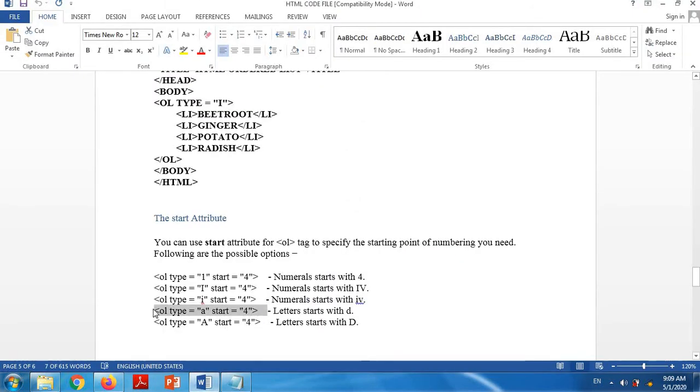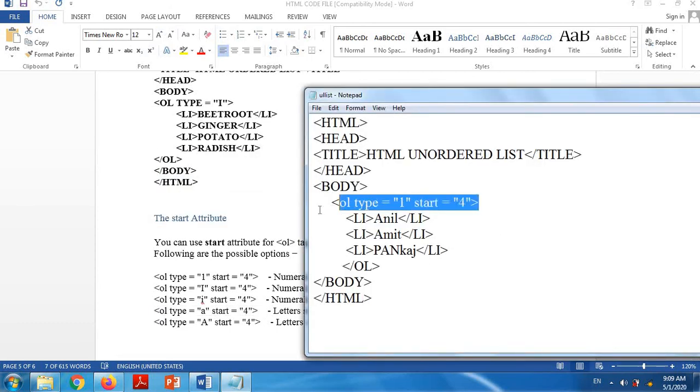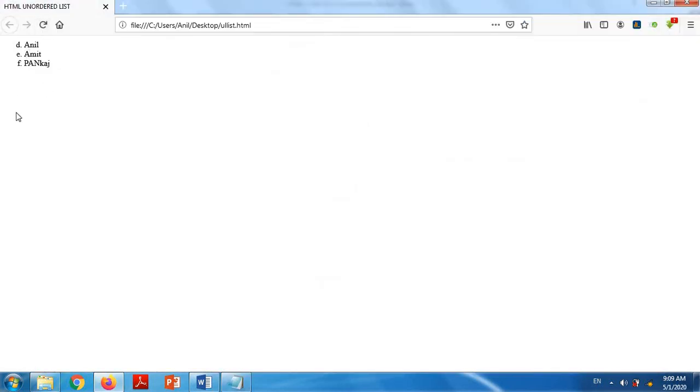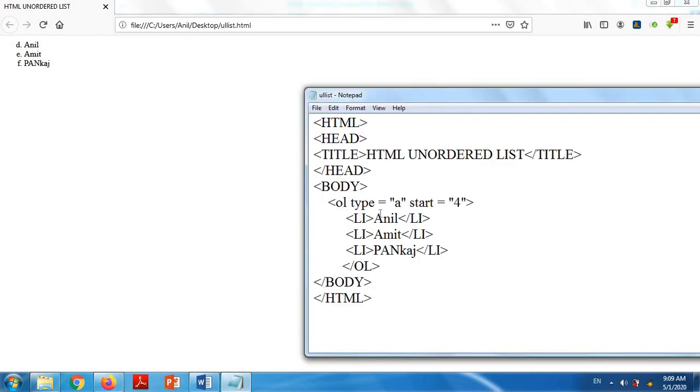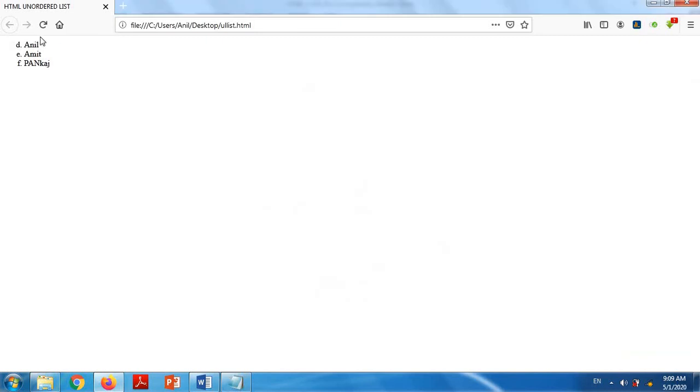OL tag, and here I type equal to small a and start with 4. Now save this and execute from here. DEF is there. Okay, and if I am mentioning Roman number i, save this and refresh the web page, it will start 4 5 6 7.